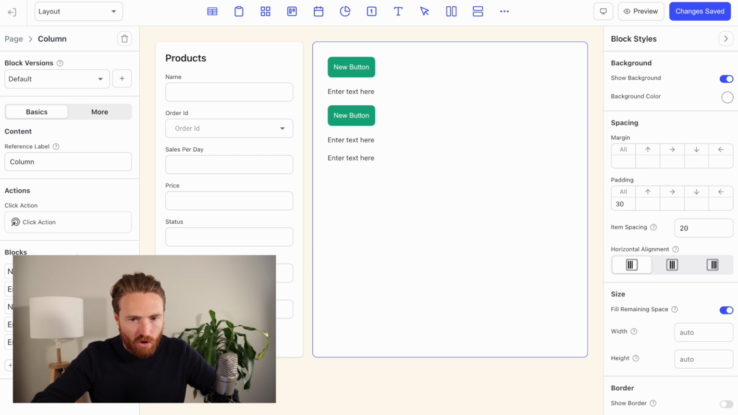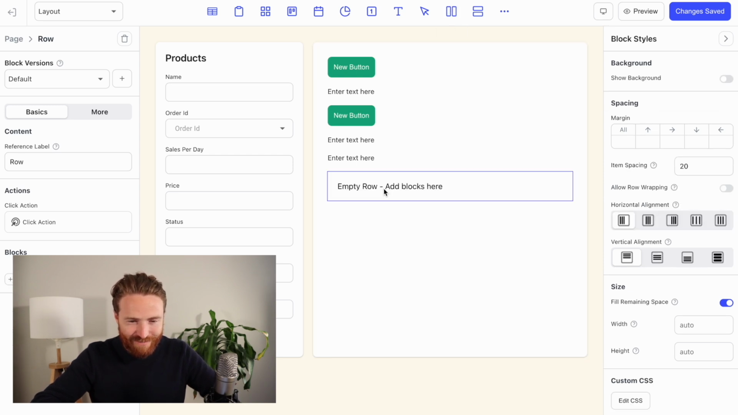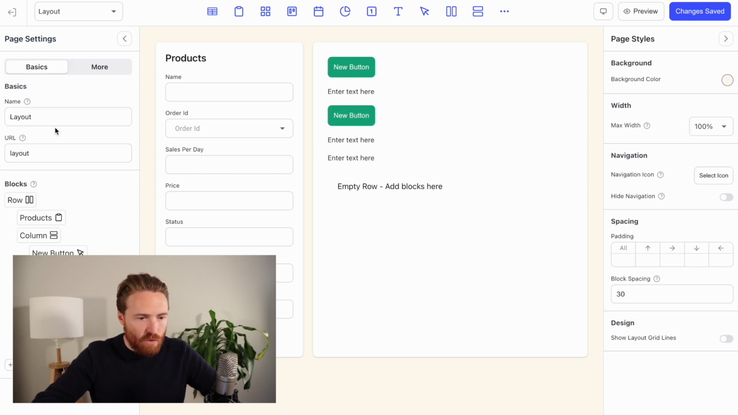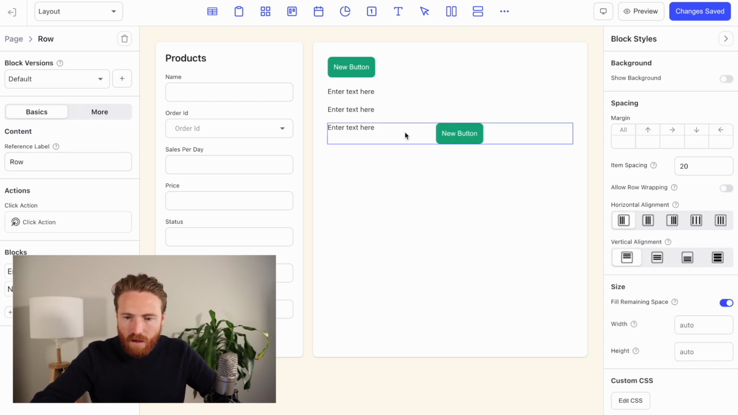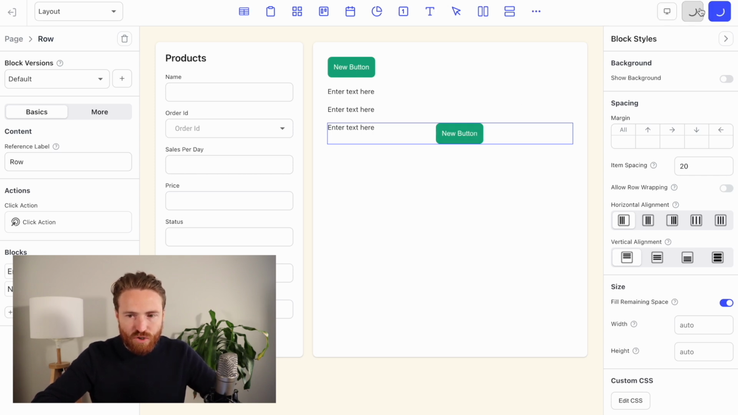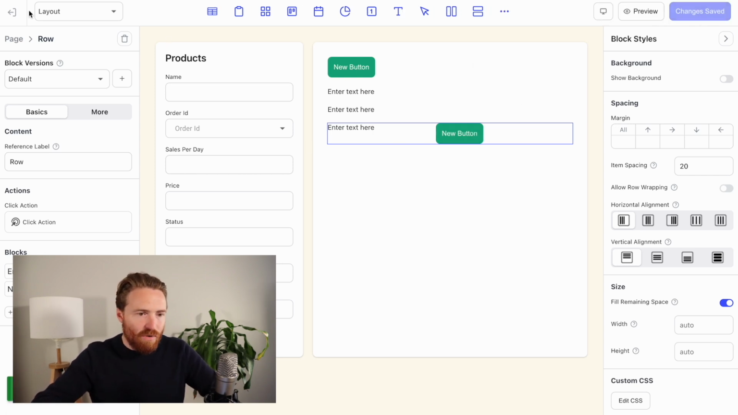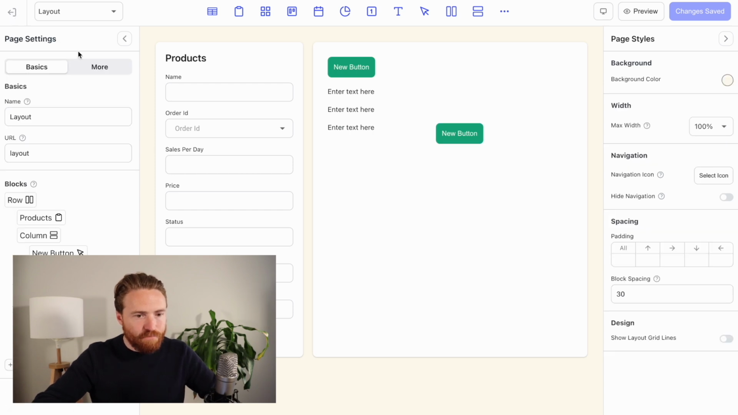So I've got a column, but now I'm going to add another row inside my column. And there are two ways to move items around, as I showed you. You can drag items. So now if I go like this, let's say I want to move one of my buttons into that row. All I have to do is drag it beneath that row, and it goes into the row.